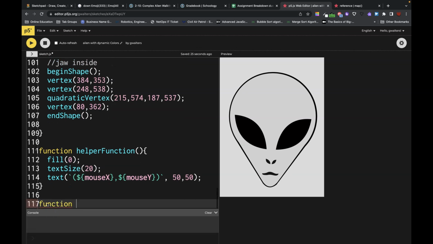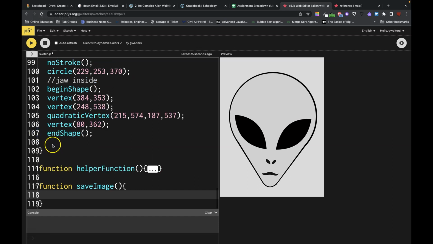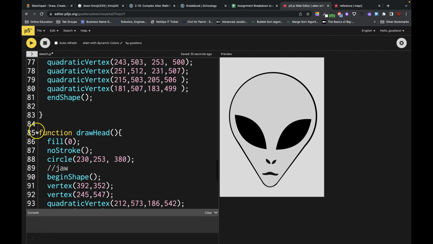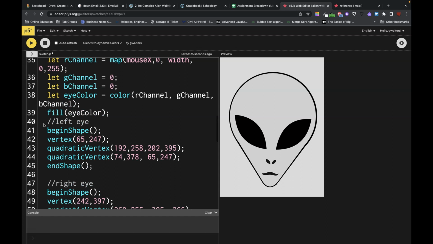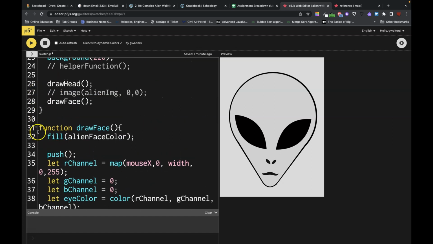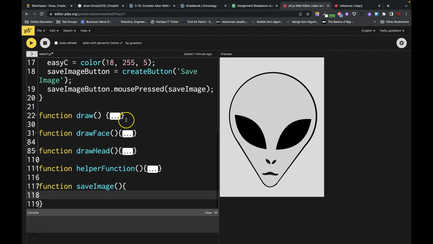Okay, so let's do another one. Function save image. And I should note, whenever you are doing code, if you want to make sure you're not actually writing inside of another function, all you got to do is just minimize them, and then you're not going to end up accidentally writing in them. So if I don't want to accidentally write in the draw face or the draw head or the helper or the draw, if I minimize them, it's easy for me to see where it opens and closes.